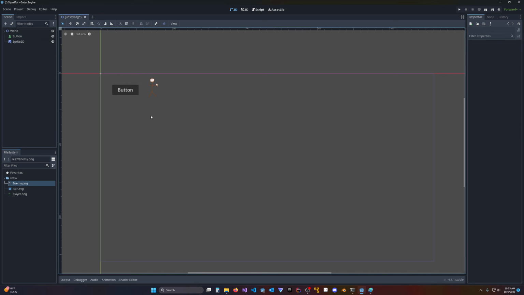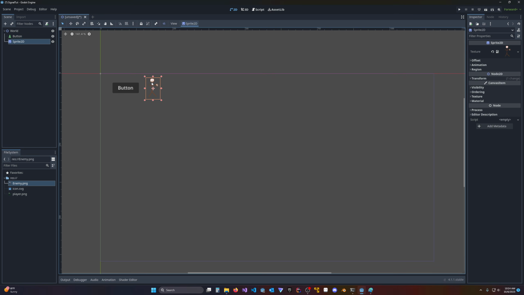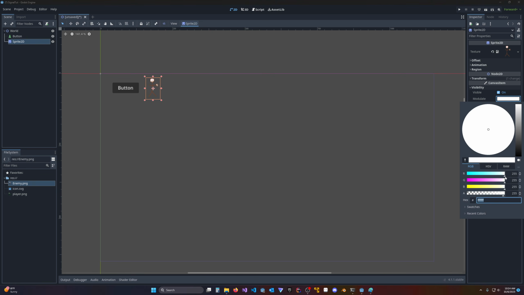All right, so the most basic way to start with signals is to just use the visual inspector. So what do I want to do? I just want to change this sprite to a different color when I click the button. What property do I need? Well, Sprite2D is a CanvasItem, and all CanvasItems have modulate. So as you can see, if I adjust the modulate, I can change the color of the sprite, kind of.